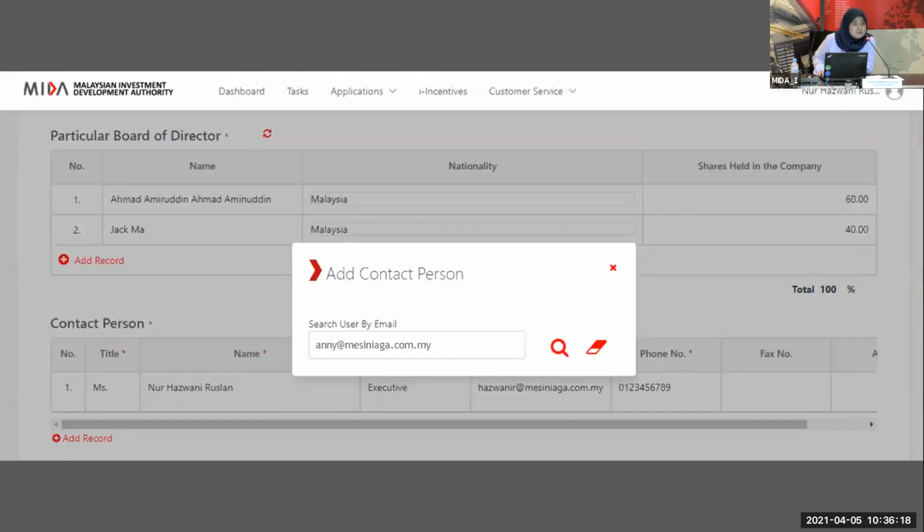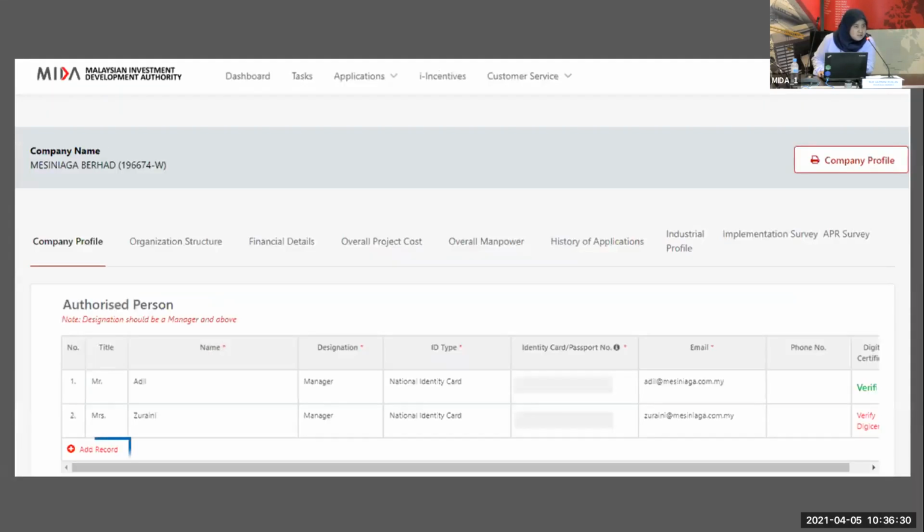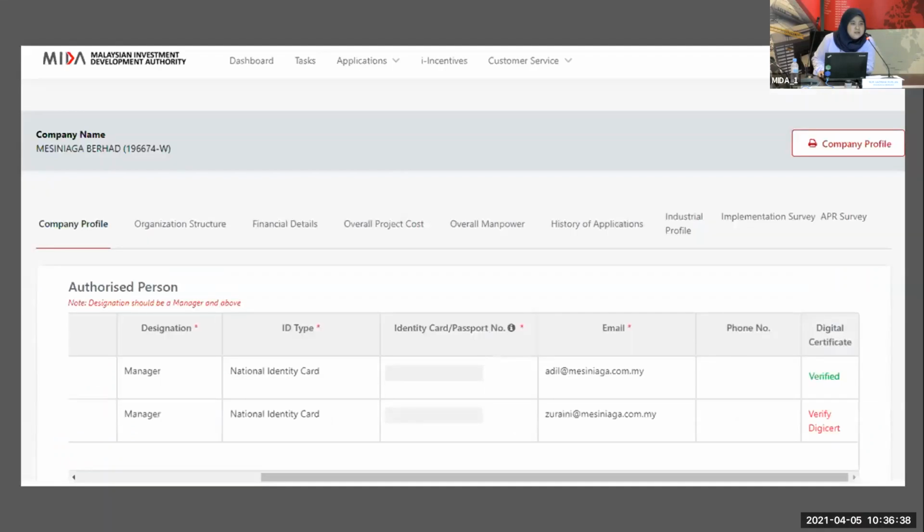Okay, so basically this is how, as I mentioned earlier, in order for you to add a contact person, you have to key in the email. This email must be a registered Invest Malaysia user. Then you have to update the authorized person. For the authorized person, you can click on this add record here. Once you have added a record, you will see the digital certificate column in the last column.